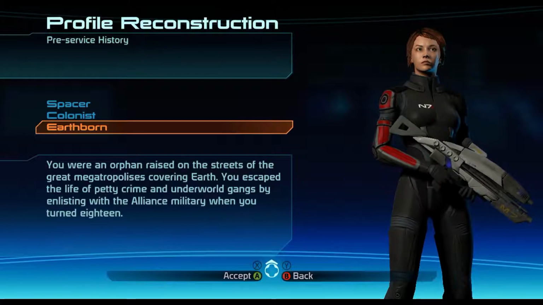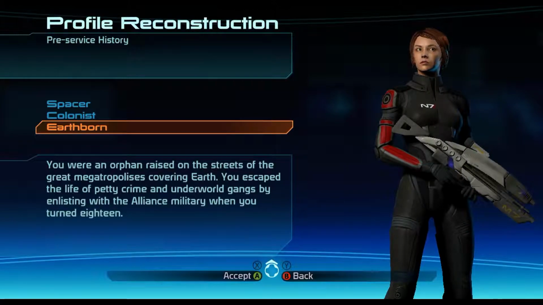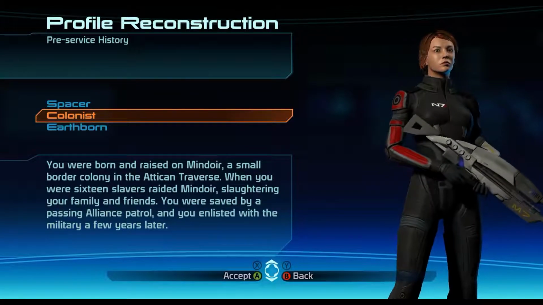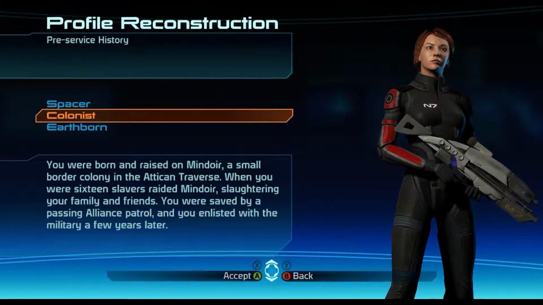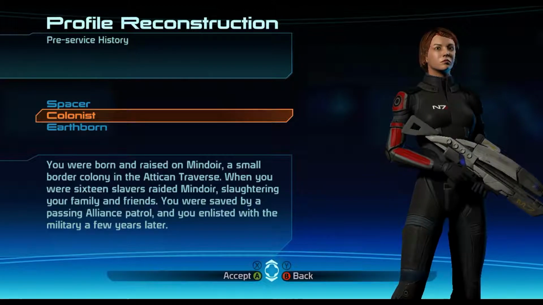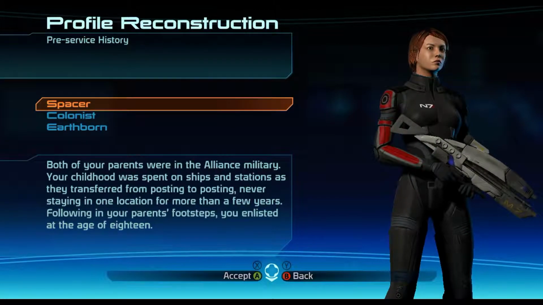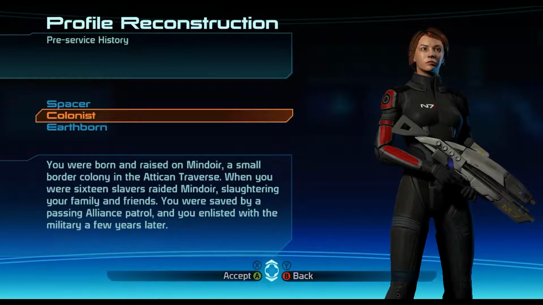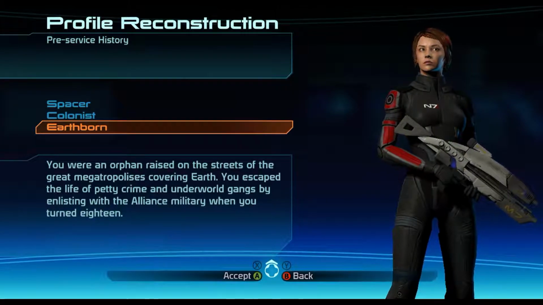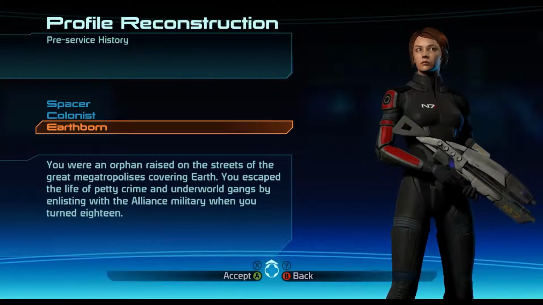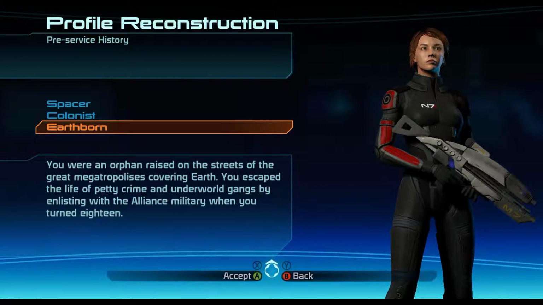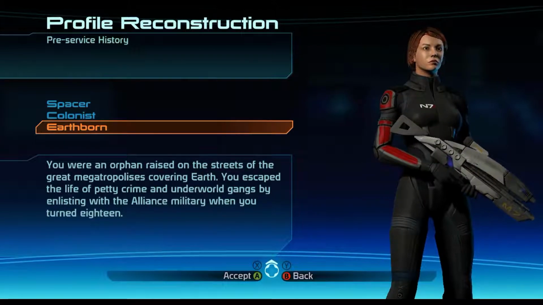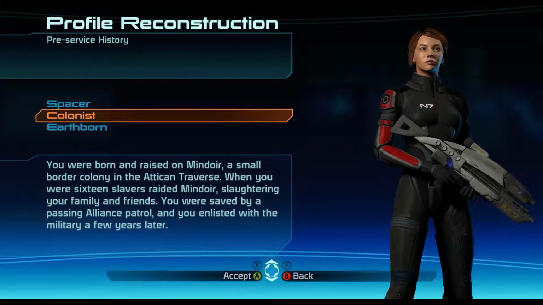Your selection here will determine a few things. First, it will determine how other characters talk about you. For example, if you select Colonist, you might hear characters make references to your experiences living on the colony of Mindwar. Second, it determines the nature of a unique side mission. More specifically, there's a side mission that is only available to Spacers, another version that's only available to Colonists, and another only available to Earthborns. Finally, in conjunction with your psychological profile, your selection here will determine how many Paragon and Renegade points you'll have when you start the game. I'll discuss Mass Effect's morality system shortly, and what Paragon and Renegade actually mean, but for now just note that these selections do correspond with certain morality points. I'll go ahead and select Colonist for my Shepard.